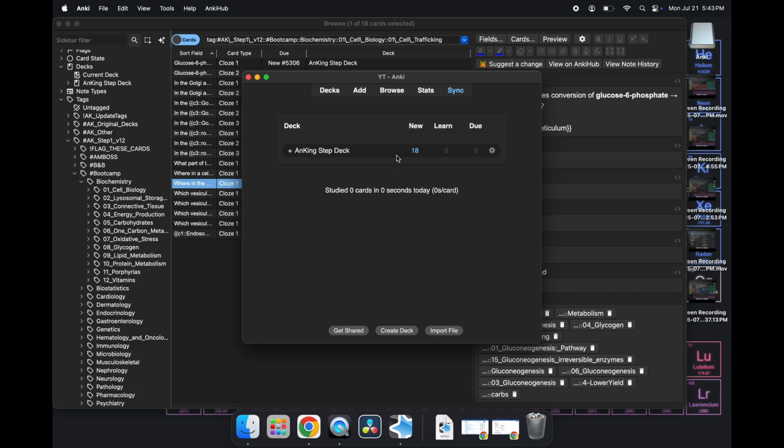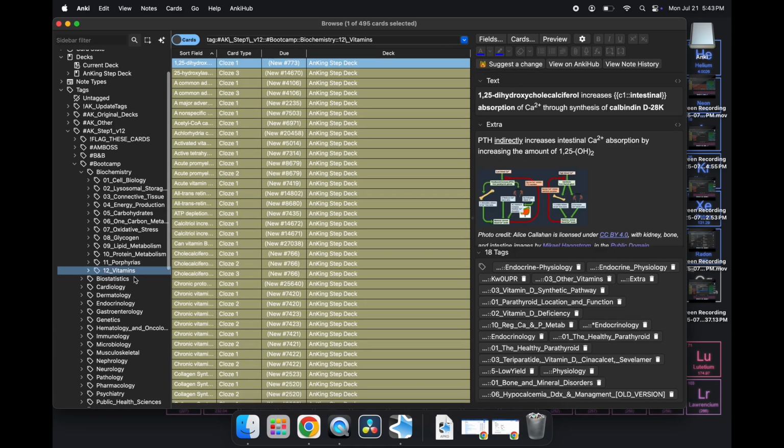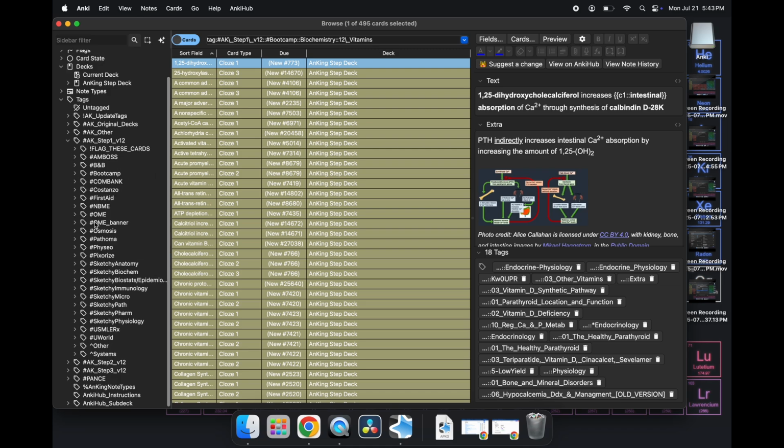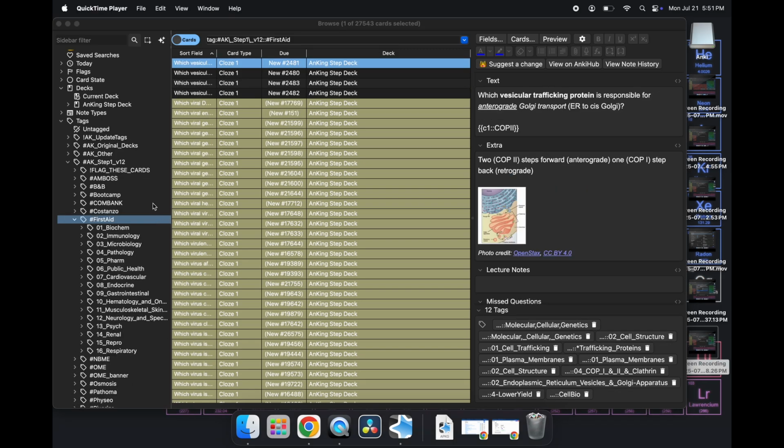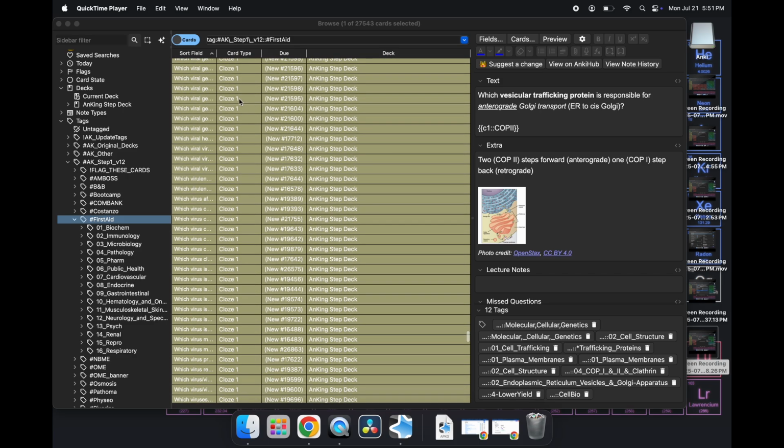I keep them in the circulation, and I keep doing them. And again, this is going to be the same for all the third-party resources: Sketchy Micro, Sketchy Pharm, Pathoma, First Aid. The reason we're doing this whole suspending, unsuspending thing is to control the cards that we want to see. So we're starting out, all the cards are suspended, meaning we don't see any of them.